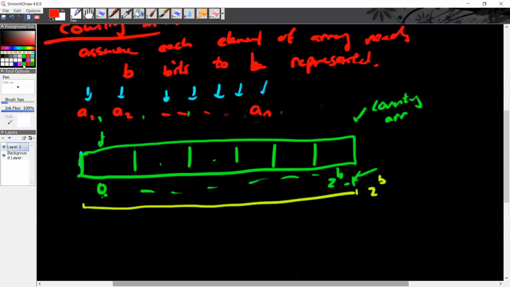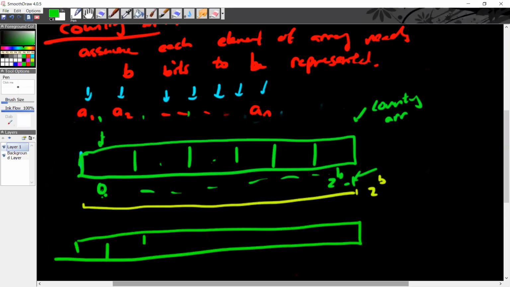Okay. Now that's the counting array. You still need the output array. The output array is basically where you're going to chuck all the items in, towards the end. So that's the output array. Now this array is of size n, I mean, it's actually of size n.